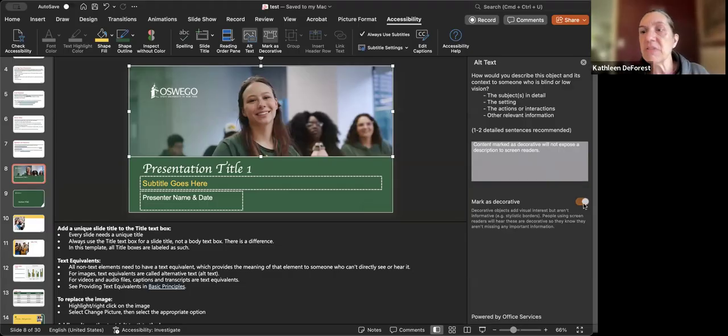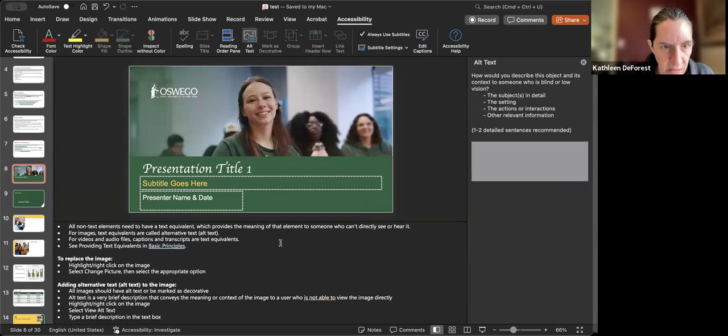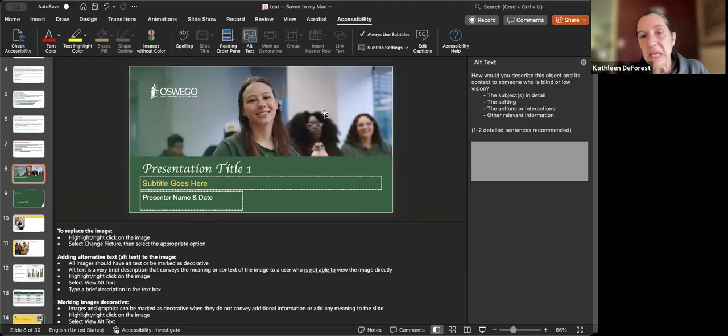If it has some sort of purpose, if it has a meaning, if you want to enter some kind of description, then you would just type in a very brief, like 1 sentence overview of what is in the picture. What purpose, what meaning is that picture trying to portray?